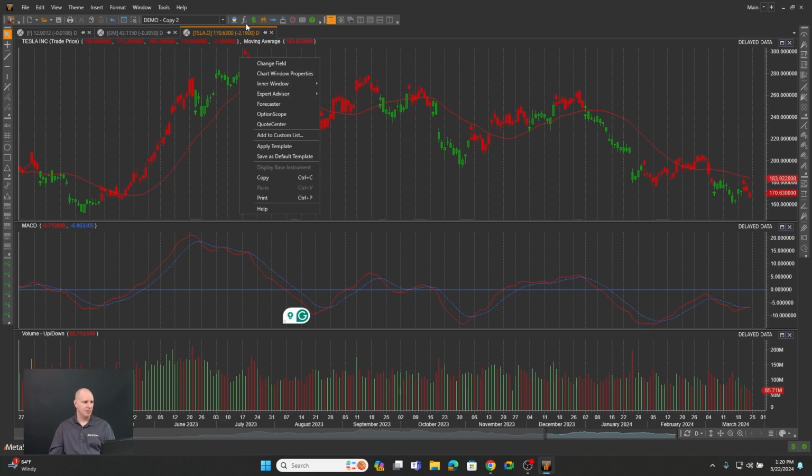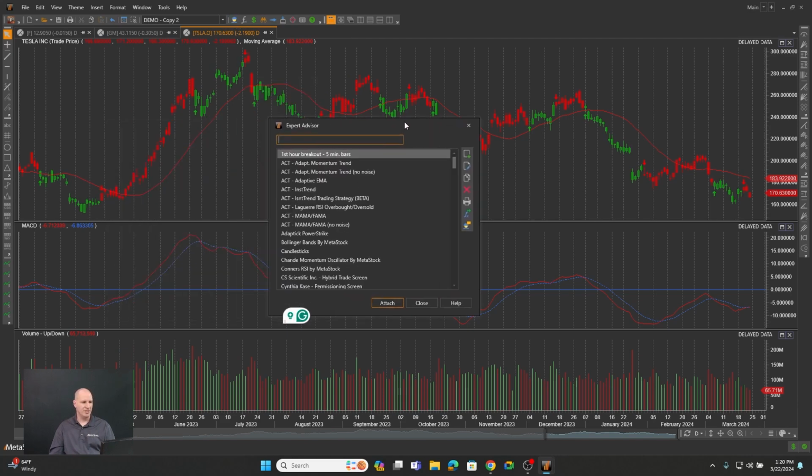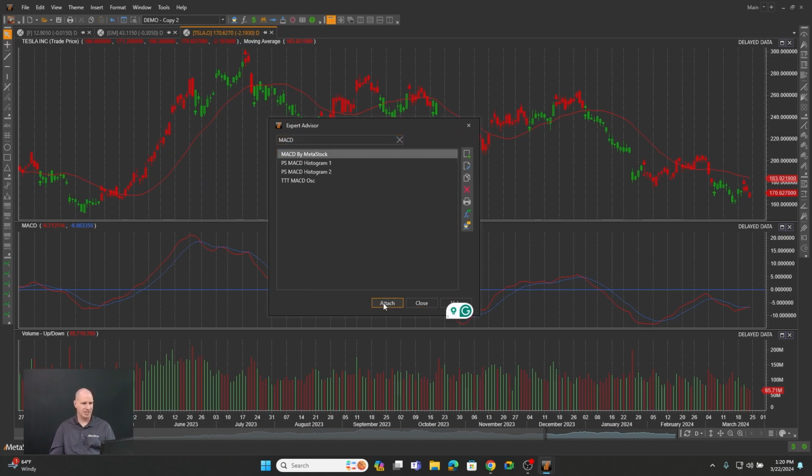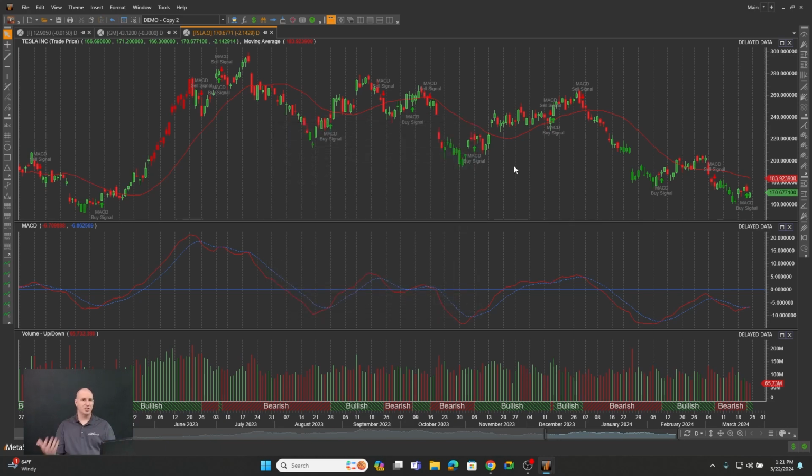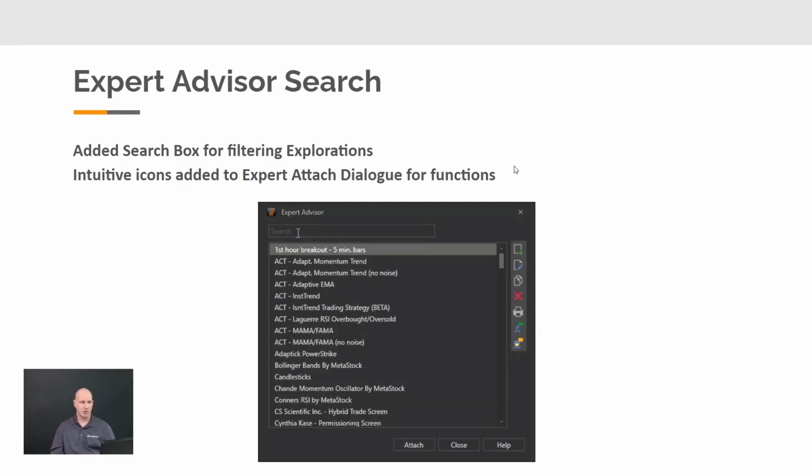Okay, so the other thing we've done, if I type in MACD, say maybe this time click attach, over here you also have these buttons. So these options have always been there, but the buttons kind of give you a little bit more idea of what they do and how to do it. So you can create a new expert, edit the expert, copy it, delete it. All those options are at the forefront right there. Okay, so search, so important in MetaStock 19 to bring that forward and have that part of your experience and part of your workflow.